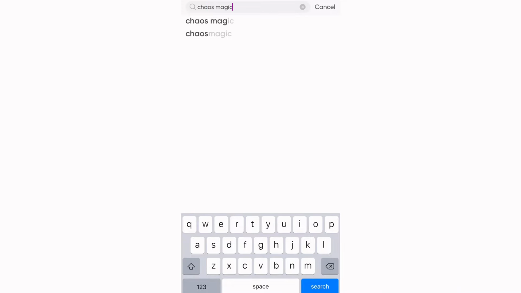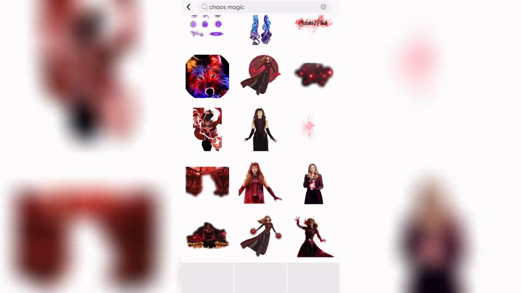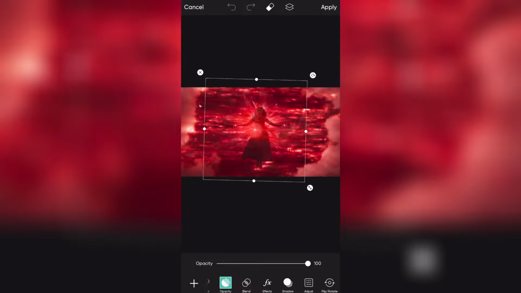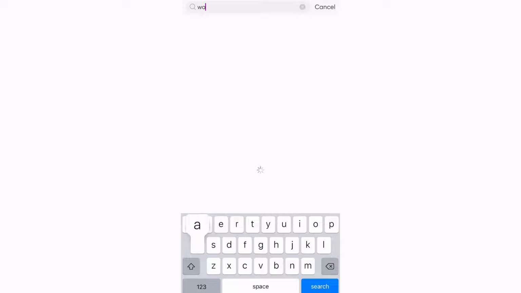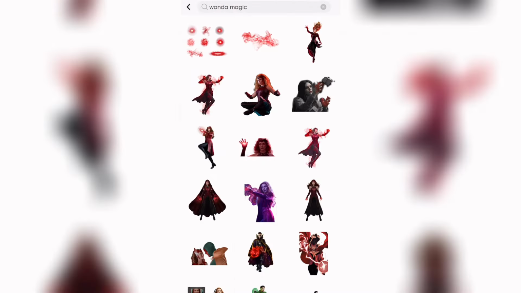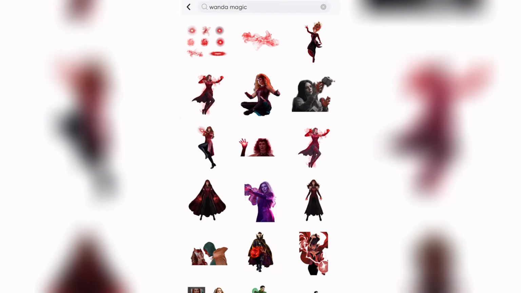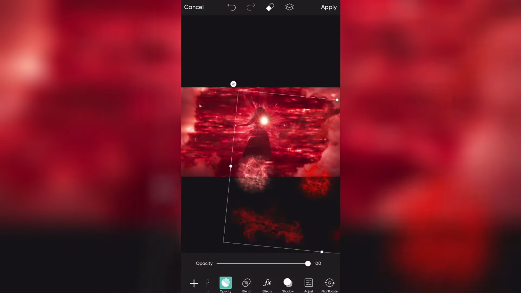So I'm gonna search up chaos magic and I'm gonna put one of these in the middle of the screen so it actually looks real and not like I just plastered an image over it. These really don't look that appealing. I'm gonna see if this one works. Nah, not really. Let's look for Wanda magic. Maybe that. Okay, nothing really much. Let's try the first one on the top. I think maybe I can get one of these to look appetizing.